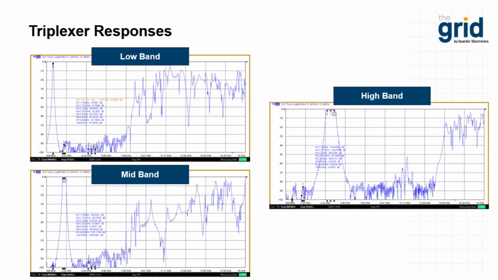The lower left is the mid-band response, and the right is the high-band response. You can see that there's some fairly beautiful looking bandpass filters there, just very close to ideal. And that's because the quality factor of this filter is very high. You can never achieve these kind of results with an LC filter, but it's not too difficult when you're using a transmission line filter like this.